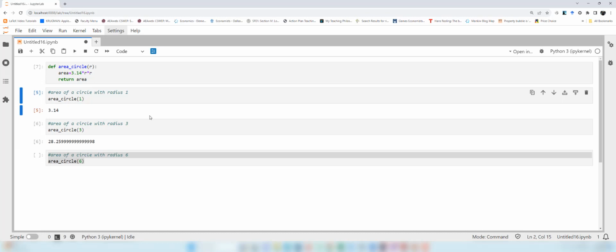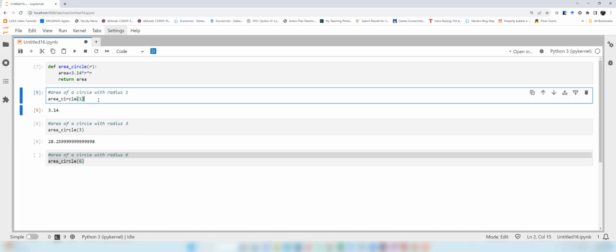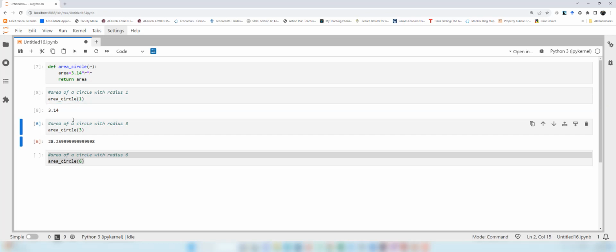If I try to call this function from another cell in the same notebook with some value of radius, say 1, the function works. So I get an area. Similarly, for different values of radius, it still works. So anywhere in this notebook, you can call this function and it will work.